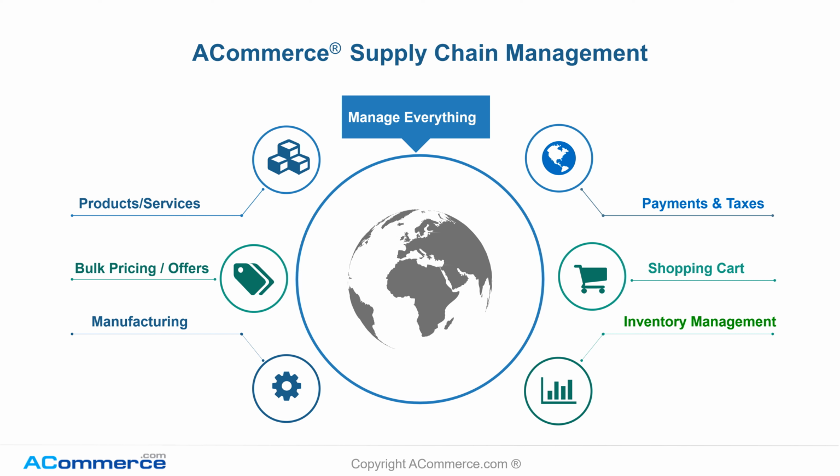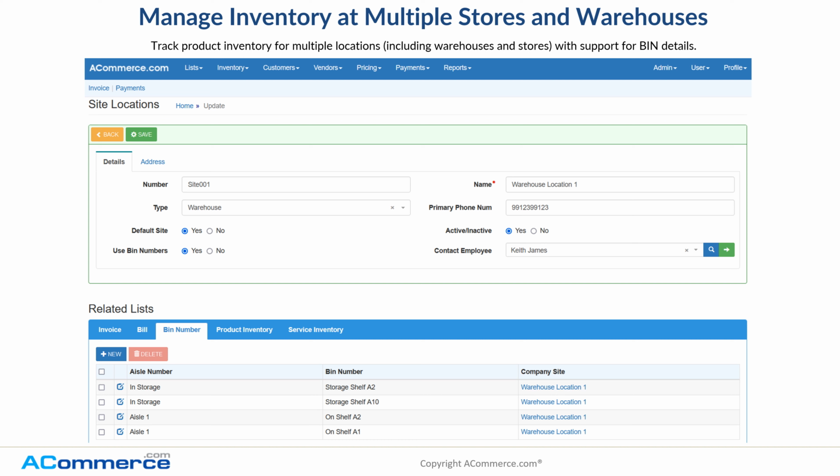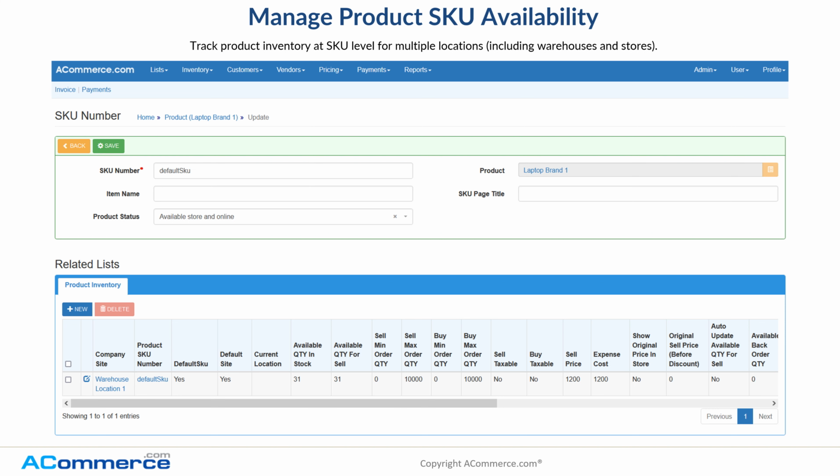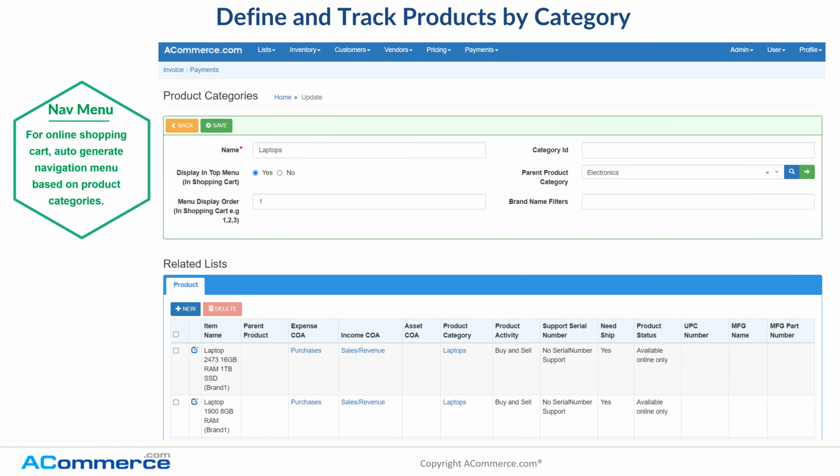Track products inventory for multiple locations including warehouses and stores with support for bin details. Track products inventory for each site including warehouses and stores with support for serial numbers, UPC code and bin details. Track product inventory at SKU level for multiple locations including warehouses and stores. Define and track products inventory by category.